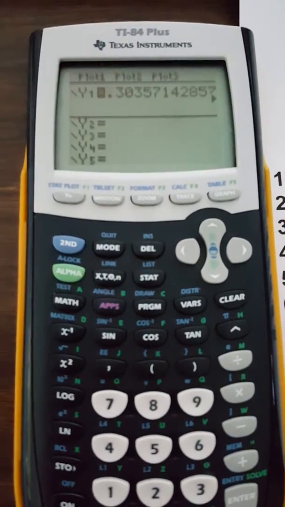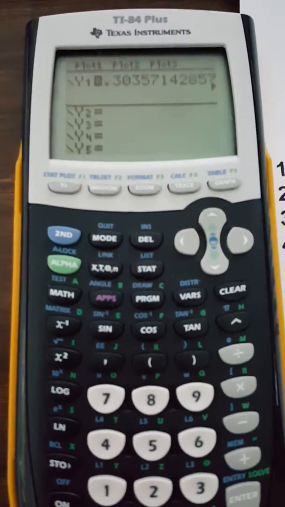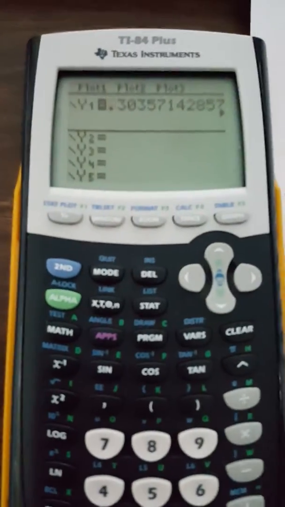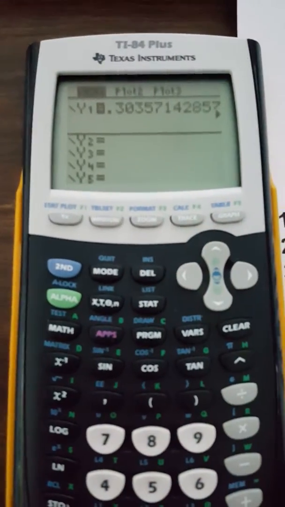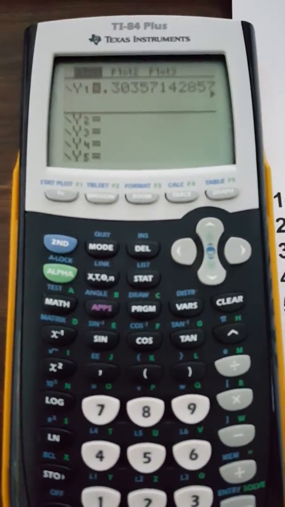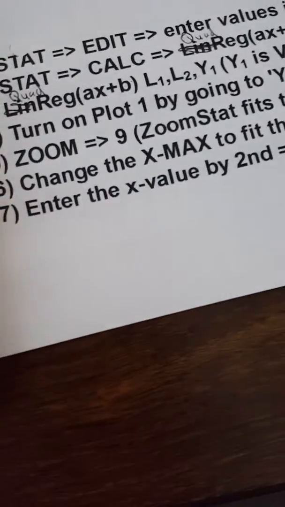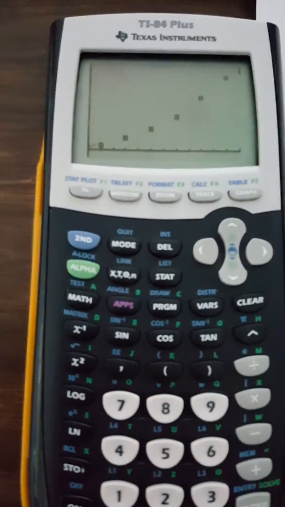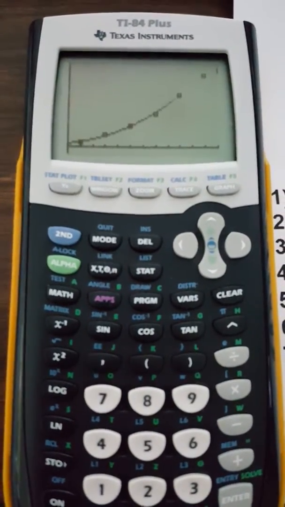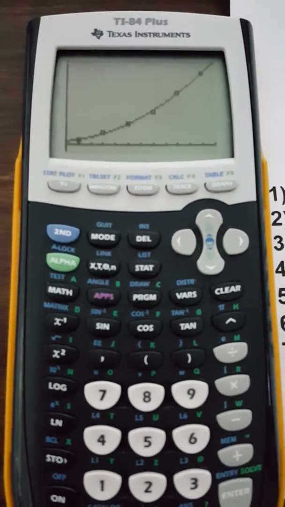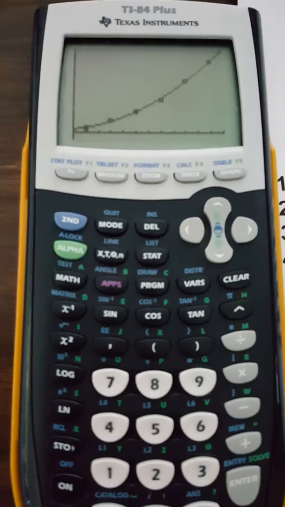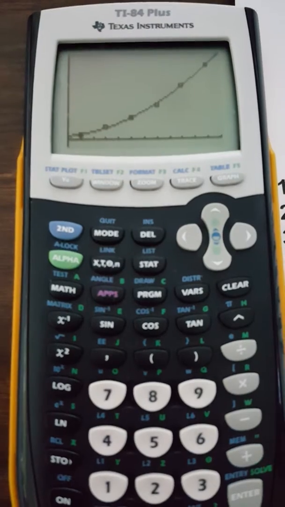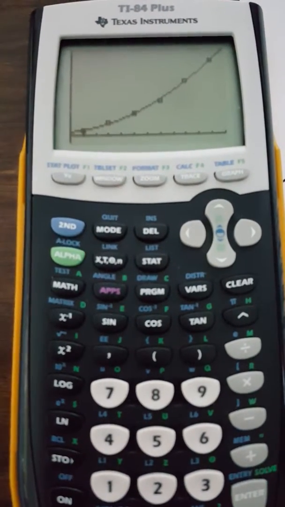Step 4 says turn on plot 1 by going to y equals and pressing enter on plot 1. Well, plot 1's on the top left, so I'm going to go up to plot 1 and hit enter. Plot 1 is turned on. And then it says, step 5, zoom 9. This is the stat zoom, so zoom 9. And you can see all the points that we have on there. We don't have to worry about the window. Zoom 9 fits it in there very nicely, and you can see how the graph follows close to those points, the curve of best fit.